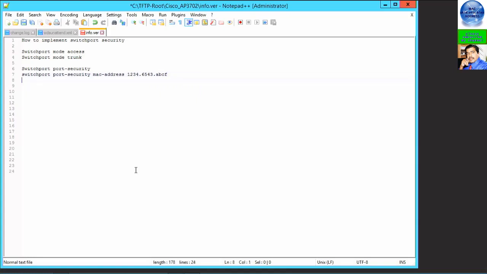This other command is switchport port-security mac-address, but this time we are using the sticky command. Sticky means the switch itself learns the MAC address from the device and saves it into the MAC address table.